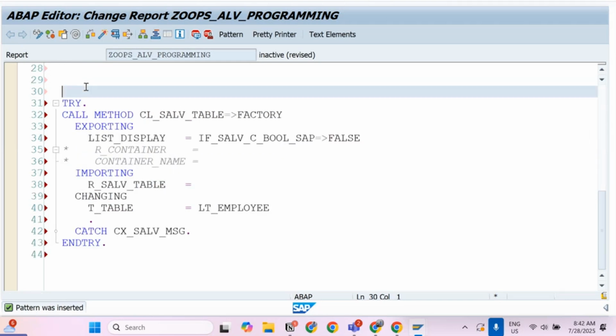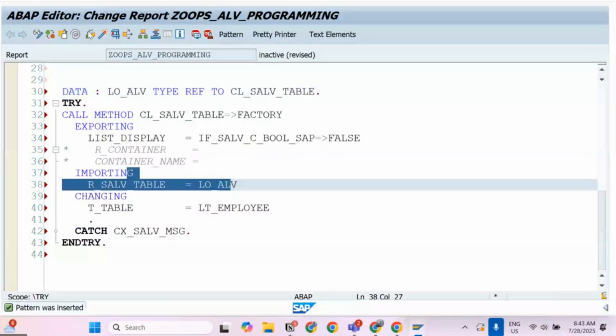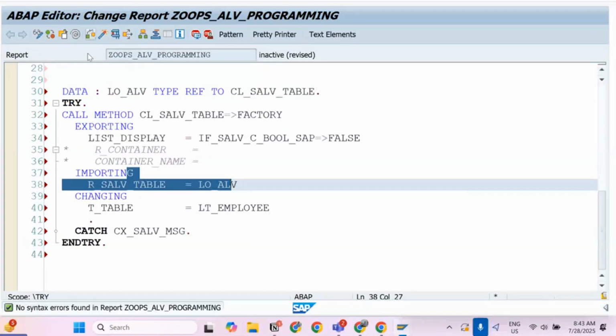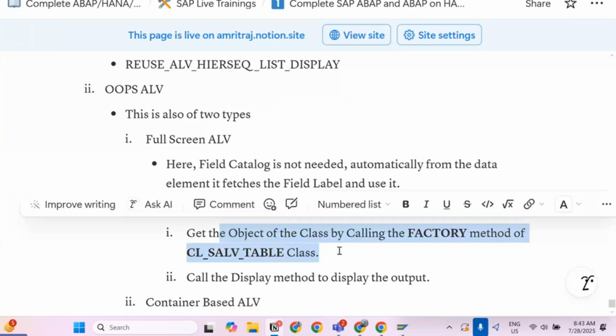So I will create a reference first, data keyword, LO_ALV, type ref to this CL_SALV_TABLE class. And I will receive the object in this LO_ALV. I check that there is no error. This is my step one. Get the object of the ALV by calling the factory method.